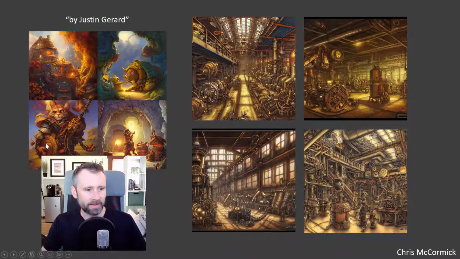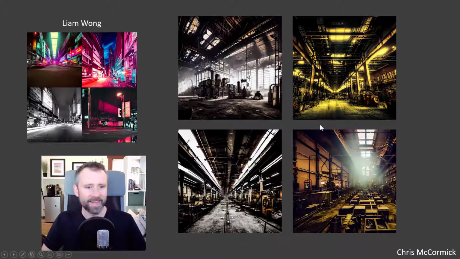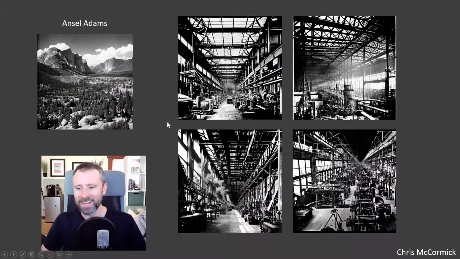Justin Gerard does these fantasy creatures. So this is kind of more of the style that I had in mind when I started this. I was thinking sort of these storybook illustrations almost, and I feel like that's a good representation of that. Totally different art style here. Liam Wong has high contrast, it looks like, and seems to favor this perspective. So you can see that kind of reflected in the generated images. Ansel Adams.